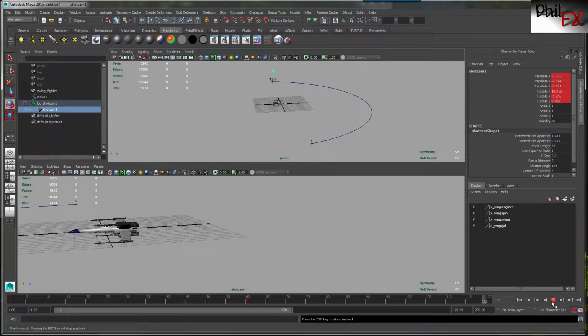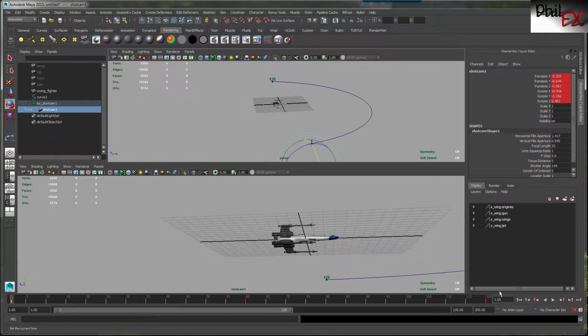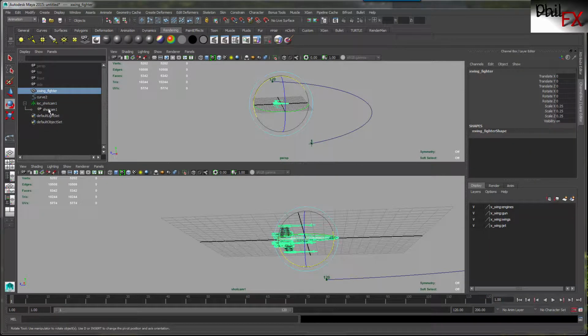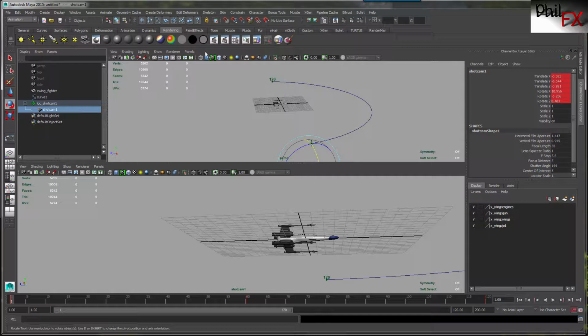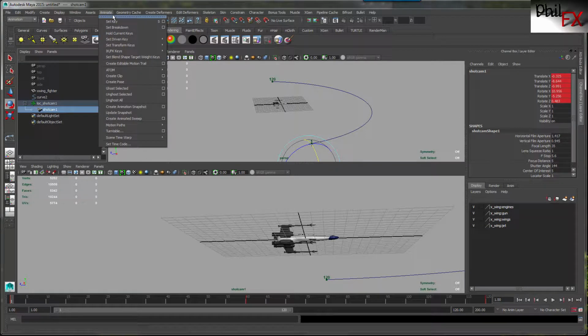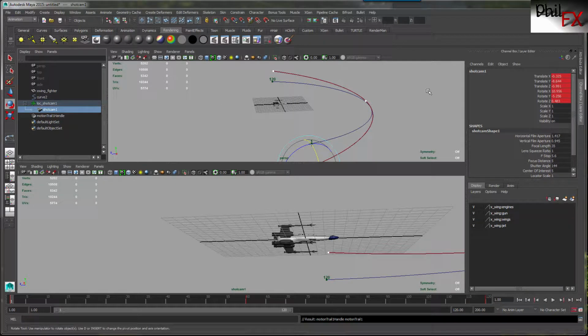The other thing that is also quite nice that we can now do with Maya, because I've set keyframes on that camera, I can go in and I can select the shot cam, and we go up to the animate menu, and I can create an editable motion trail for that camera. This is if you have Maya 2014 or 2015 and up, it will create a motion trail. So let's go ahead and do that.